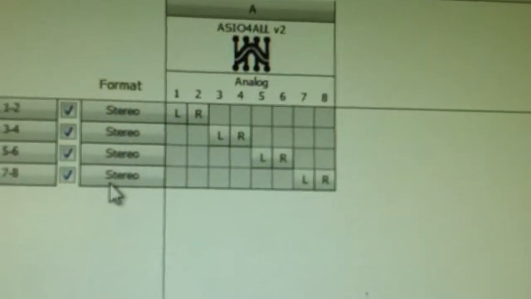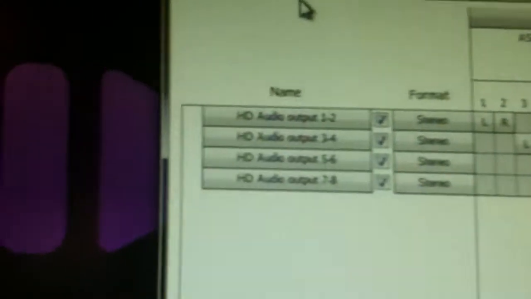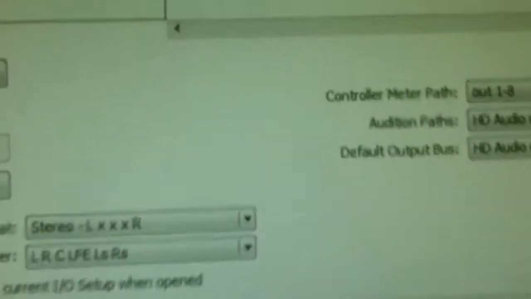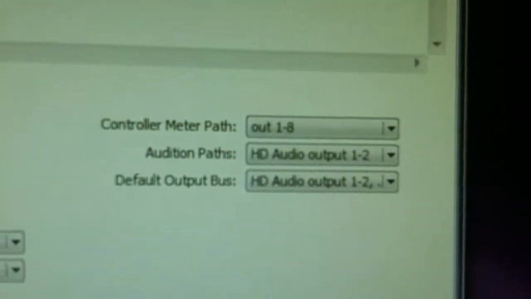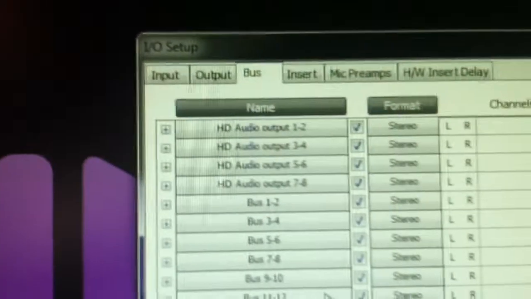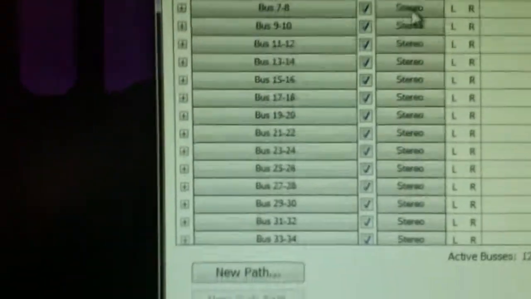And then all these four should be looking like this. LR. Your buses should look like this on their default too. Oh, let me show you the bottom of output. Sorry, output is the bottom. Those settings should be like that. Leave them alone. And then that's about it. All these. Your buses should be like this. Bam.